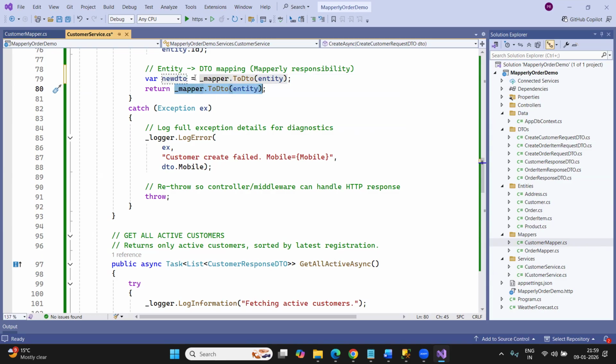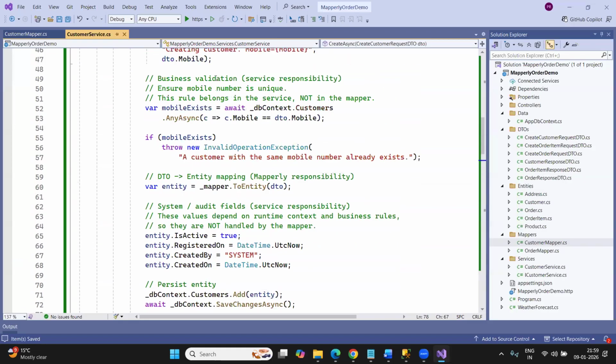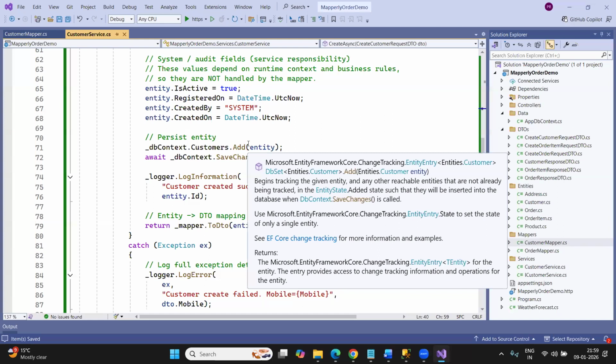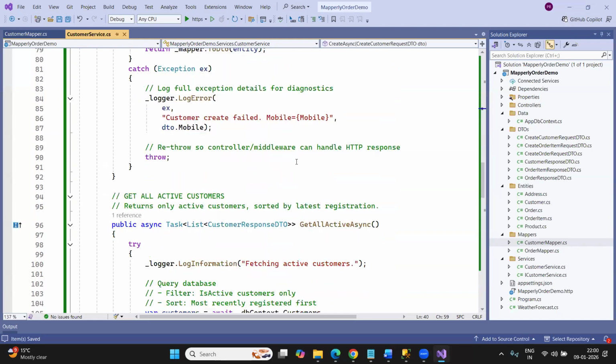Why should I write these two statements? Directly I can write this statement, which is going to return the mapped object. So that's what you can understand. This is how it is going to create a customer. But within this application, I have not written any custom mapping logic.